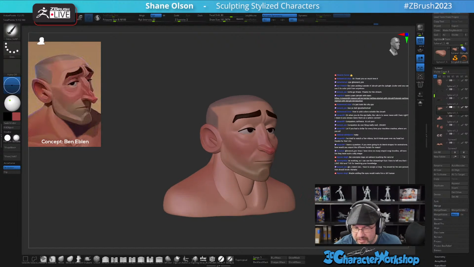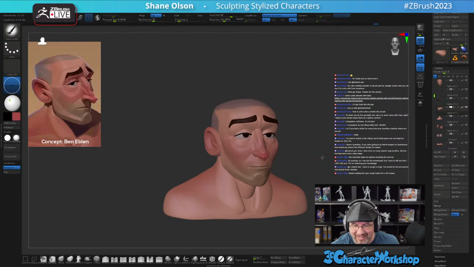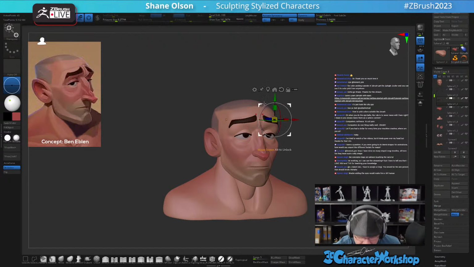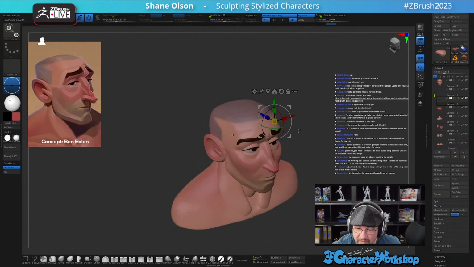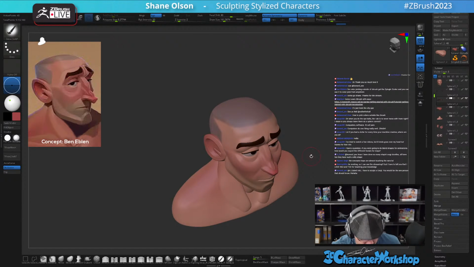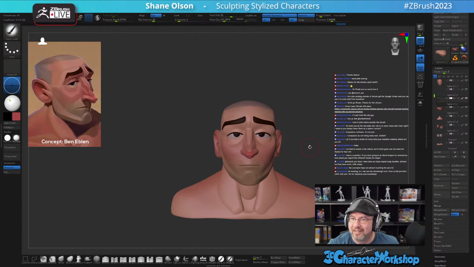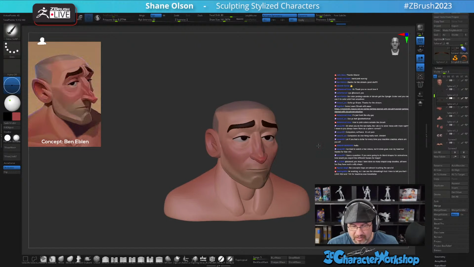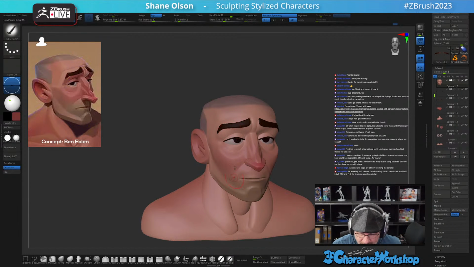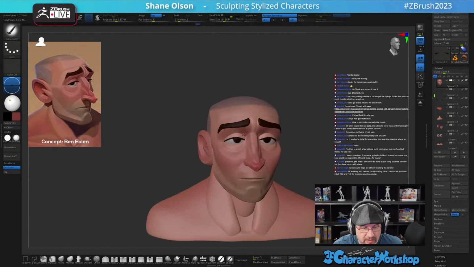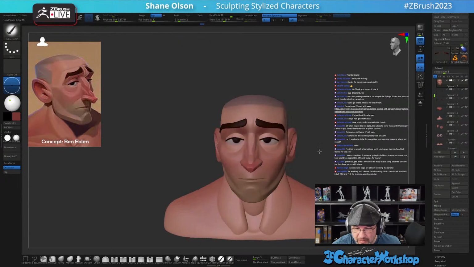Super red on the tip of his nose. Got kind of this derpy look. Yeah, I'll probably continue to refine him after I stop streaming. That's what I typically do. Color adds so much. I like to usually add it in there.